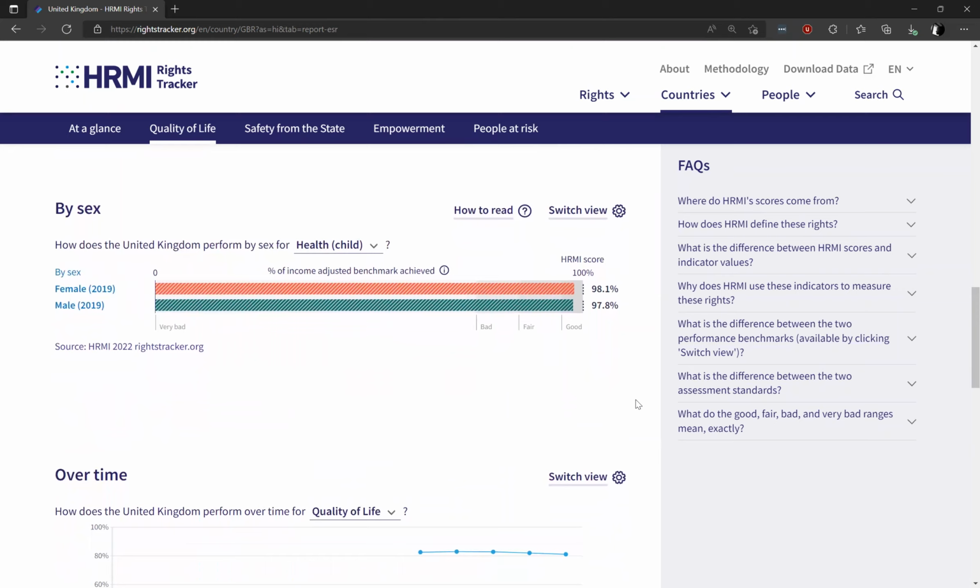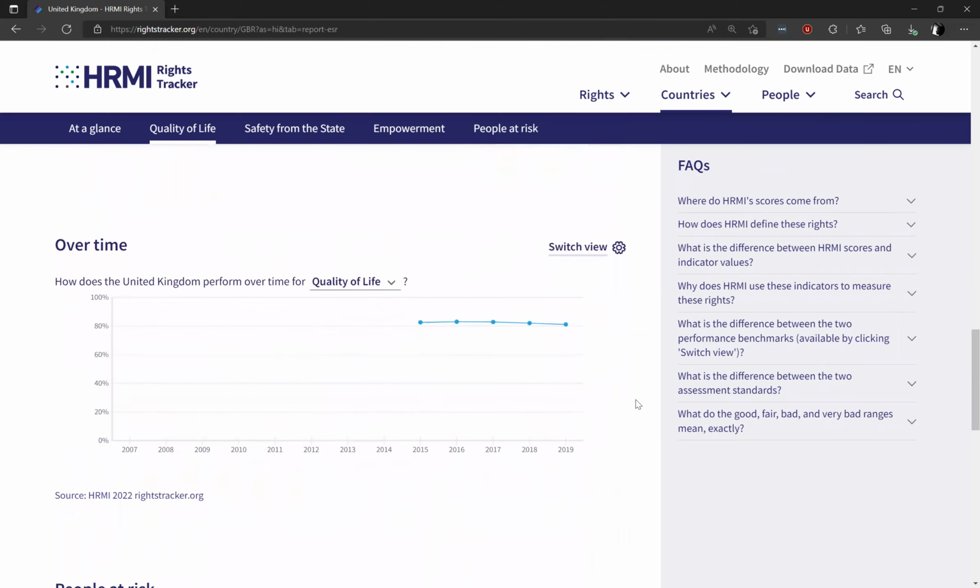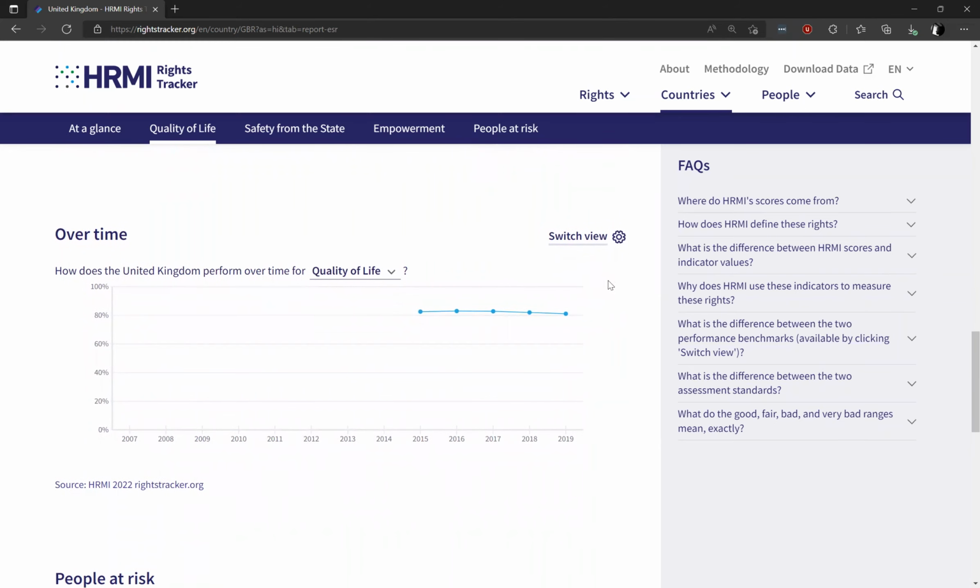So we can scroll down a little bit further and we have these over time graphs. These are really, really interesting to see how some of these indicators change over time. So for our quality of life overall score, we only have the full overall score from 2015. So previous to that, there may have been one of the indicators missing, meaning we couldn't produce an overall score.